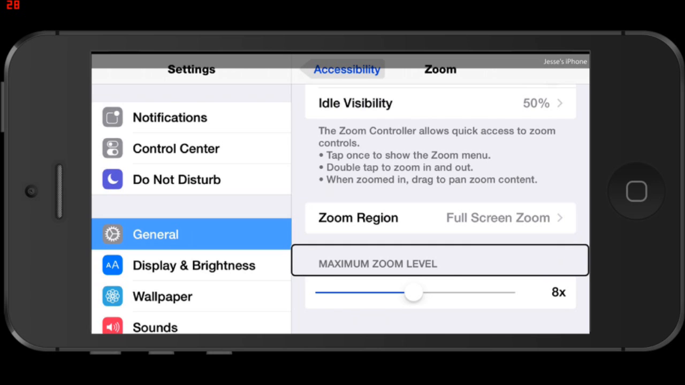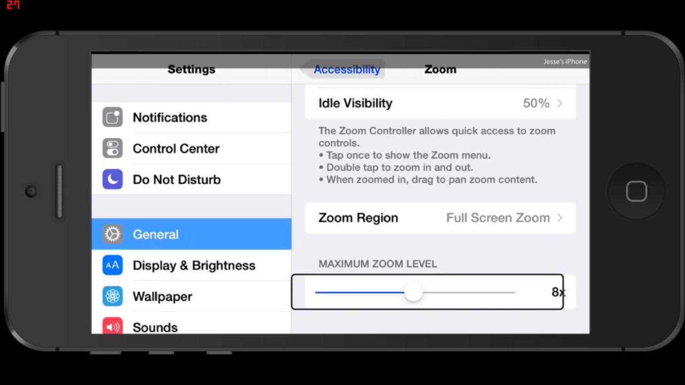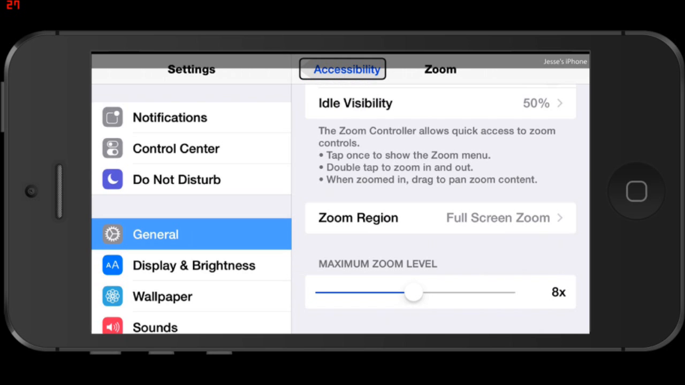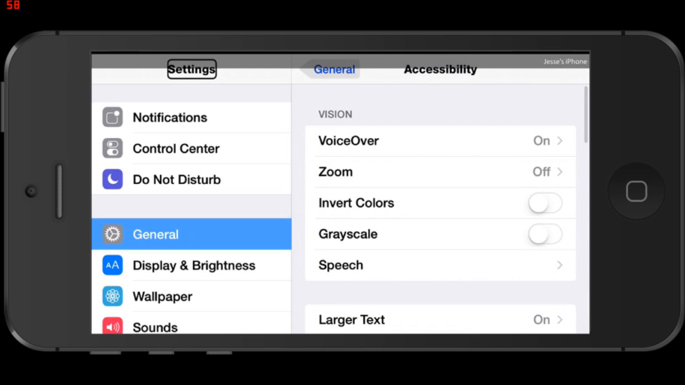Maximum zoom level, heading. Maximum zoom level, so you can actually set, okay, I only want you to zoom in so far. Maximum zoom level, adjustable. And there we go. So that's some zoom accessibility options. Back button. Back. Settings, heading.